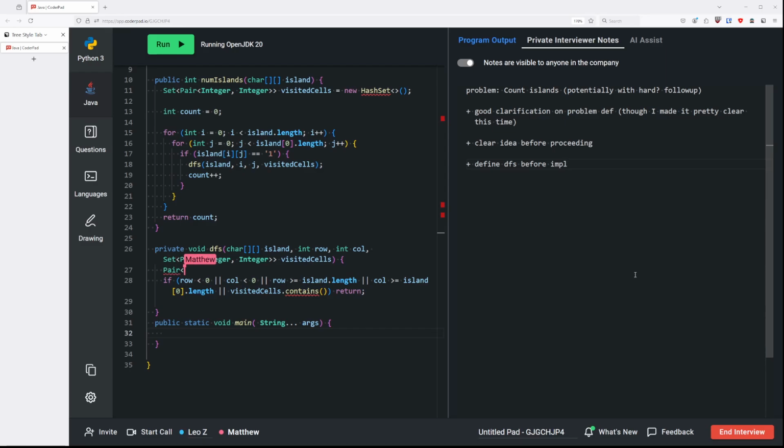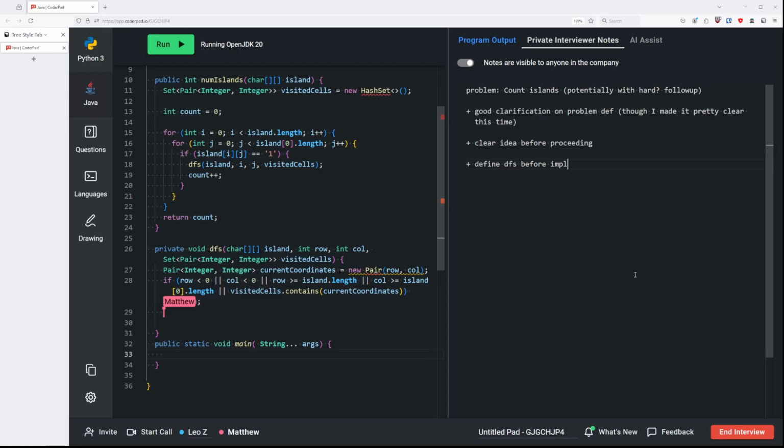So for, if this contains the current coordinates, then we return. Okay, so next we need to traverse the neighbors of.